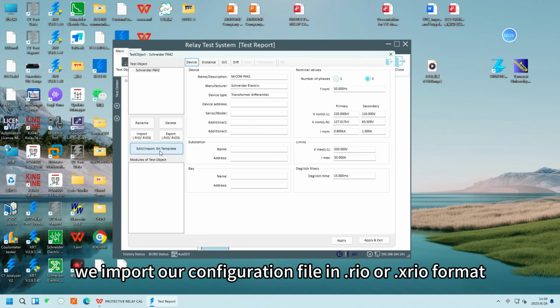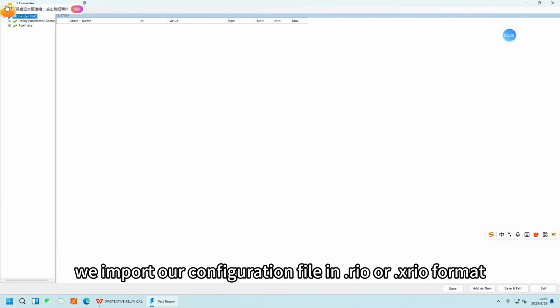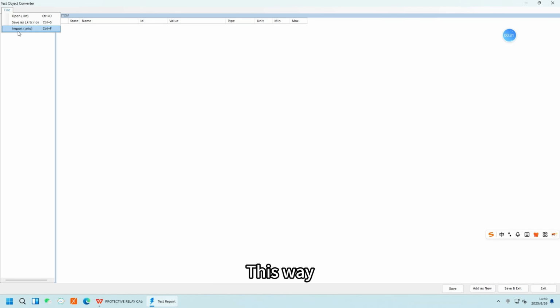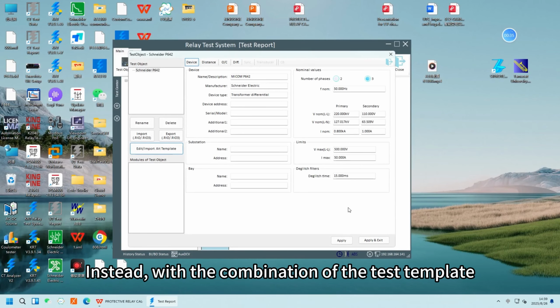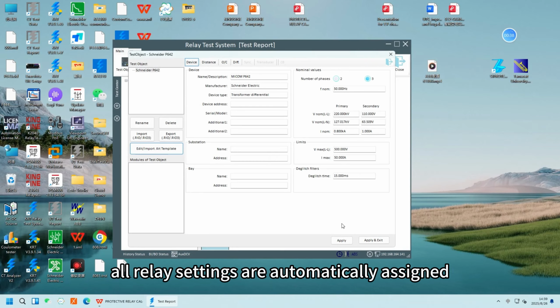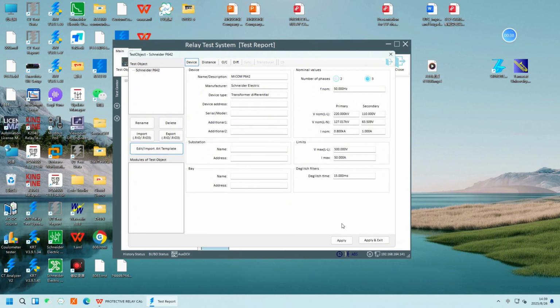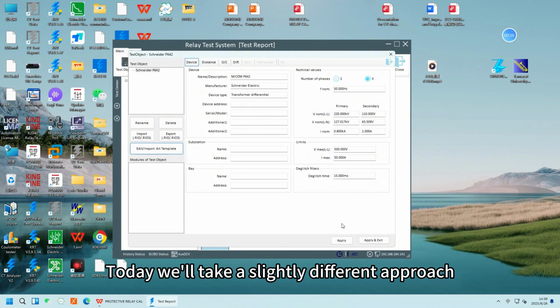Next, we import our configuration file in .rio or .xrio format. This way, we don't have to manually enter each relay setting one by one. Instead, with the combination of the test template and the configuration file, all relay settings are automatically assigned in the KRT system. Today, we'll take a slightly different approach.